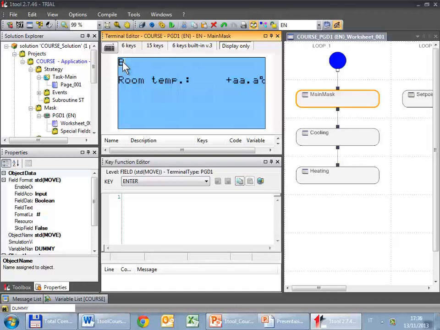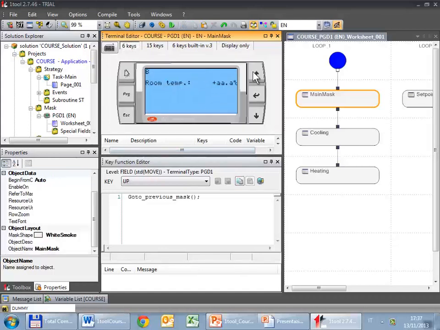B. I told you that B reminds you that it is a Boolean field input. So in that field, the key up and key down, as you can see, execute the go to previous and go to next mask. So you can see that it is a predefined but not fixed. If you want, you can modify this code or write it somewhere else.